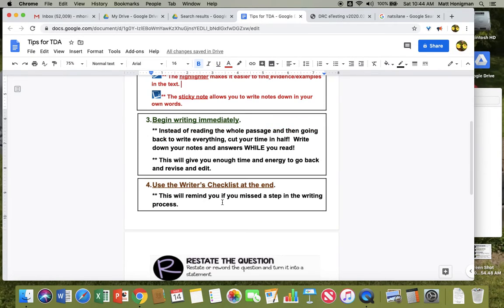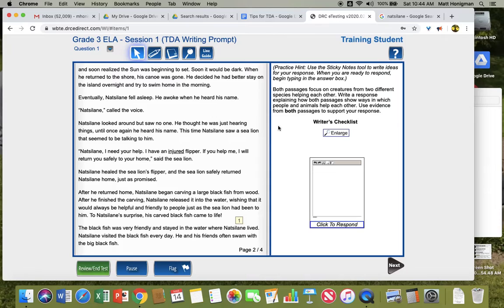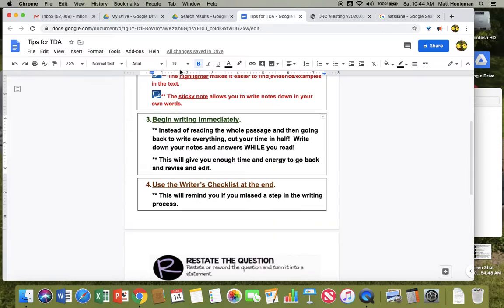Step 3, for me and for my students, this is really important. Okay, because typing is not a strength for 3rd graders. Begin writing immediately. Instead of reading the whole passage and then going back to write everything, cut your time in half. Write down your notes and answers while you read. Okay, this gives you enough time and energy to go back and revise and edit. If you're spending the whole time reading this whole thing, and then you're going back, you're not writing anything down while you're reading, you're going to have to reread anyway to get your information. So let's try to do all of these skills together. Write, read, write, and find your evidence all at the same time.